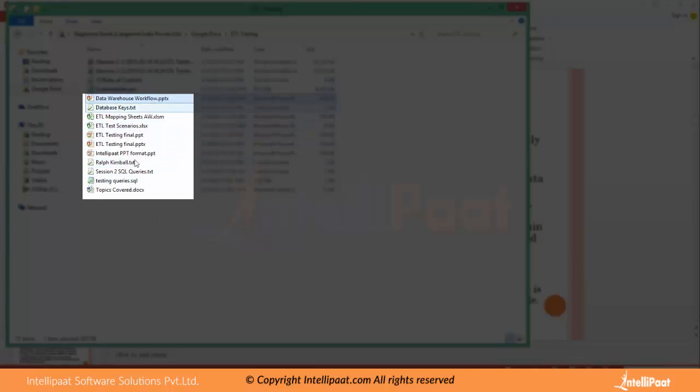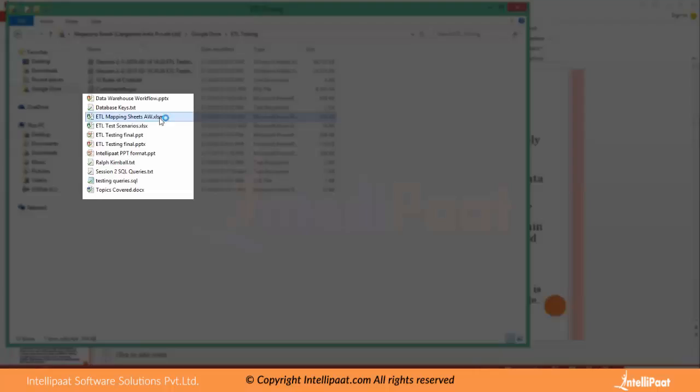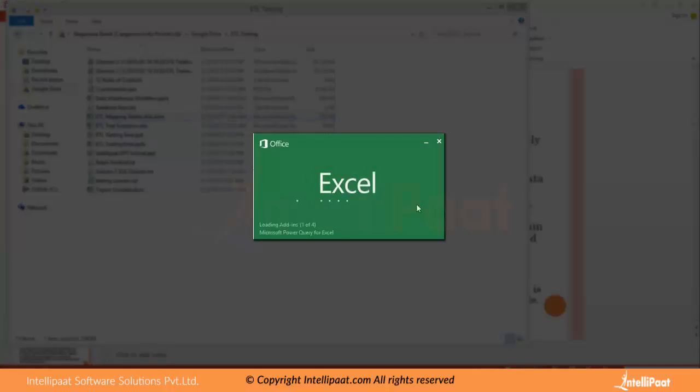Before going there, I want to show you the ETL mapping sheet. This is the first thing you should have in hand, the ETL mapping sheet. This sheet will give the mapping details between source and target. This sheet will be created by a lead tester or a business analyst, and will be circulated to the ETL tester.